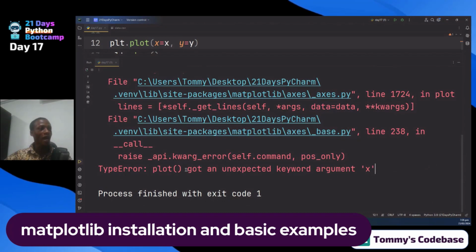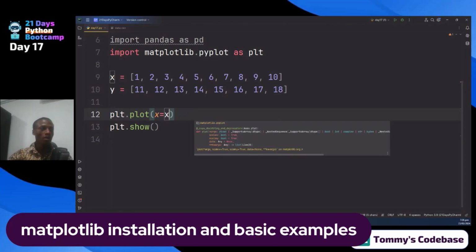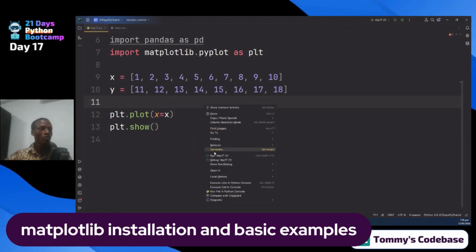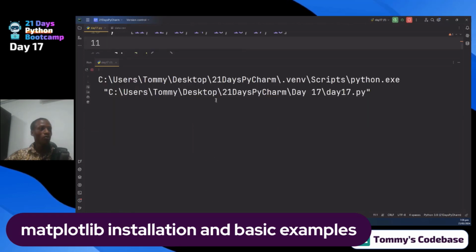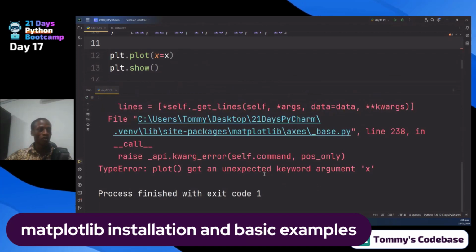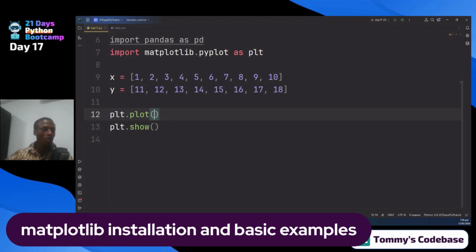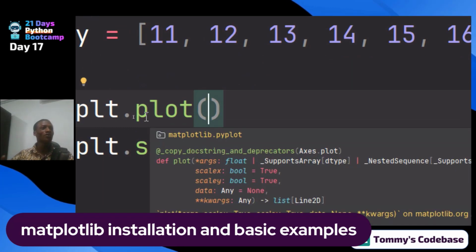So I see that there's a type error: plot got an unexpected keyword argument. Okay. So now let me just say that I'm taking this y from there. So that unexpected keyword argument is the y that I placed there maybe. It's now also saying that it's got an unexpected keyword argument. So it doesn't really give me so much information because I don't even know the argument that I have to put here. That is where the documentation will come in. So as a developer, you have to know how to read the documentation.